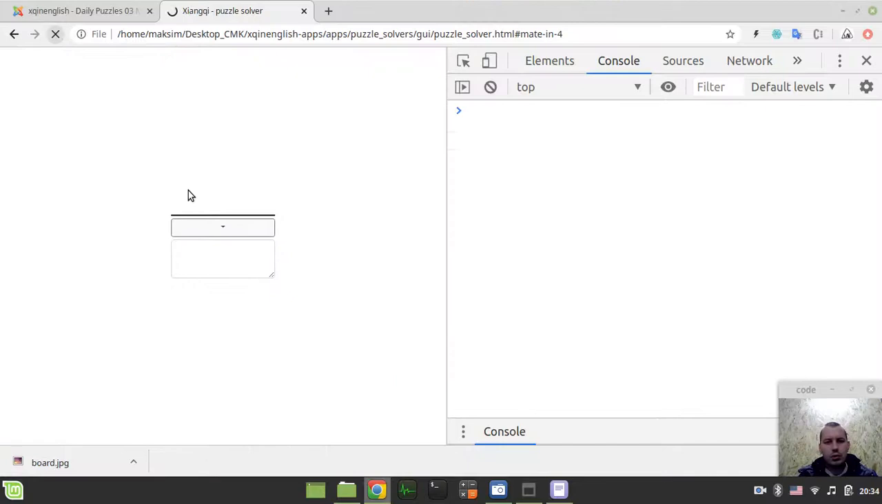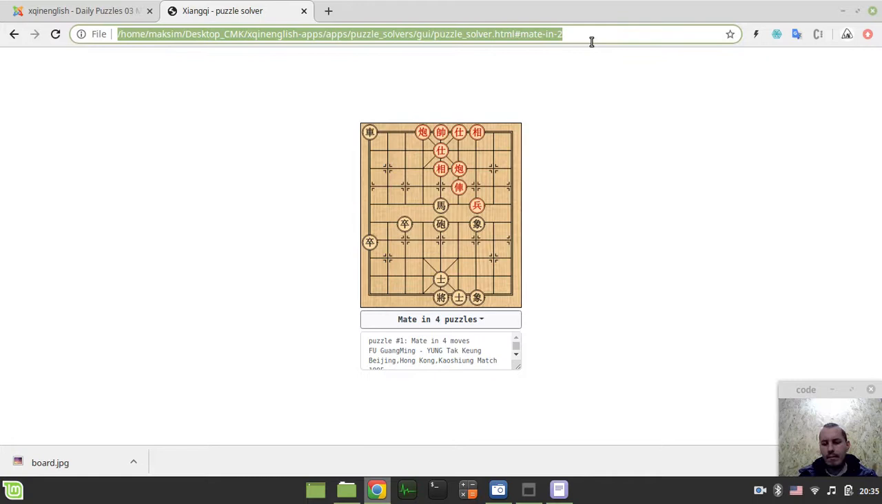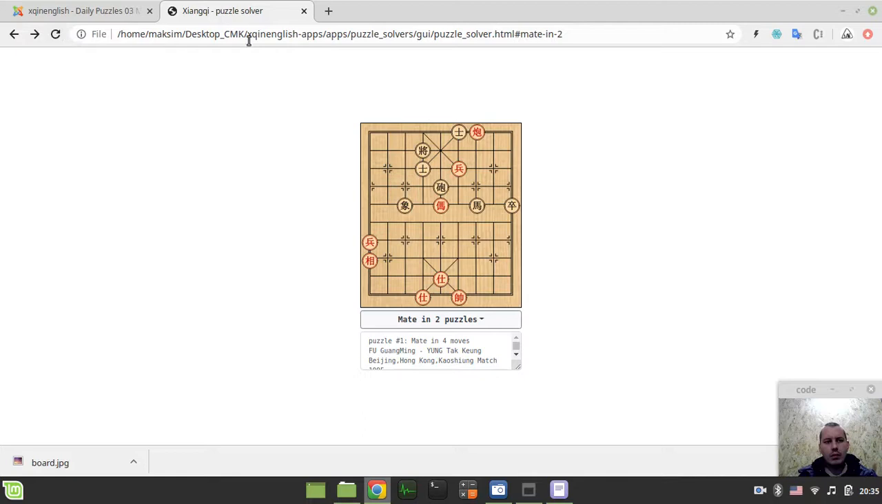Okay, made in four puzzles. Perfect. So the size. Okay, let's make it made in two. Made in two puzzles. Well, I really hope this is going to be working with the iframes.